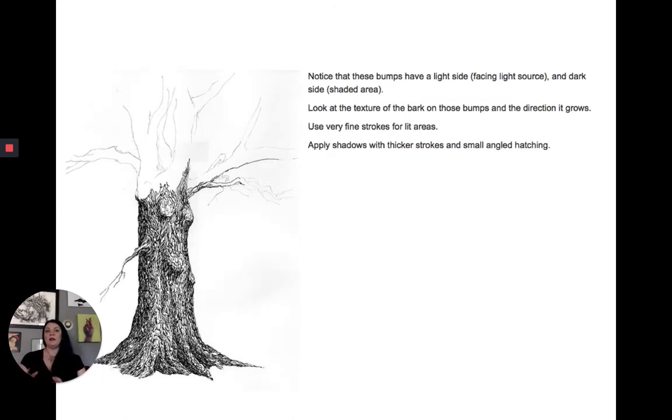Notice that the bumps have a light side, which is facing the light source, of course, and a dark side, which is the shaded area. Look at the texture of the bark on those bumps and the direction it grows, and use very fine strokes, fine meaning thin, meaning lighter, strokes for the lit areas. Apply shadows with thicker strokes and small angled hatching. Now, this is written as if we're all drawing in pen, which maybe some of you are going to draw with graphite instead. If you're drawing with graphite, use a harder pencil that has a lighter value for the lighter areas, okay?